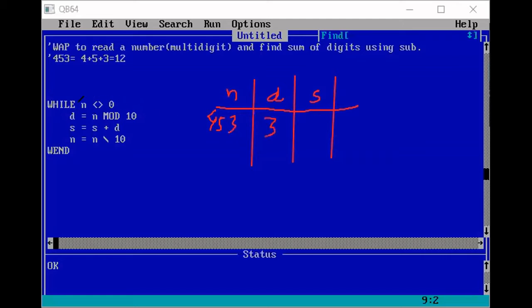And then the separated d is summed up here in s. Initially s has nothing, that is, it has 0. So 0 plus d, that is 0 plus 3, will make 3 and will be placed in s. That means this s will get the value 3 now. And then n equals n backslash 10.